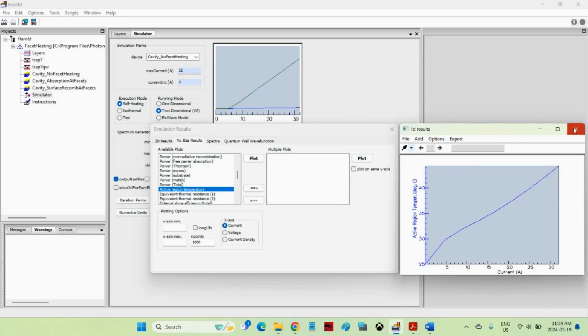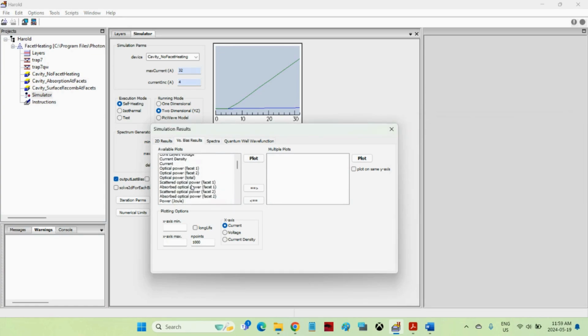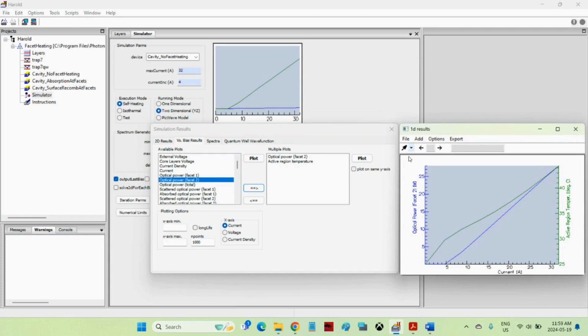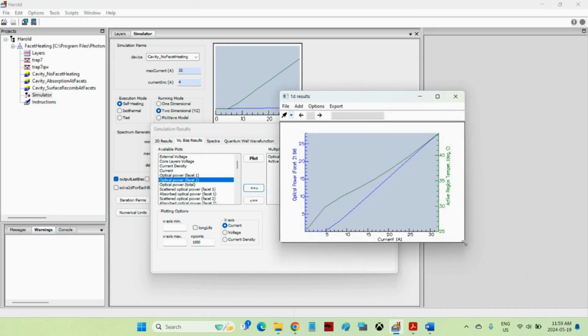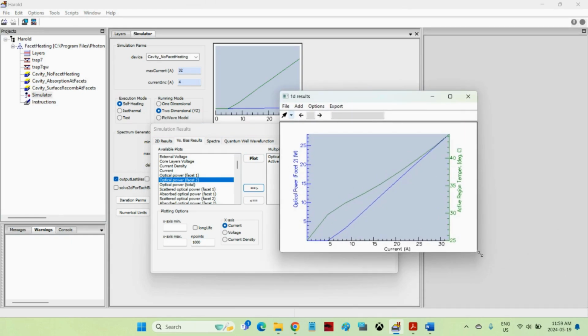And if we wanted these on the same graph, I can just highlight both of them, use the arrow to slide them over into the multiple plots box, and then click. And I can view them on the same graph. And you can notice in this graph that the lasing threshold is around 5 amps. And that's quite large, but that's because this is a 4,000 micron wide laser cavity.